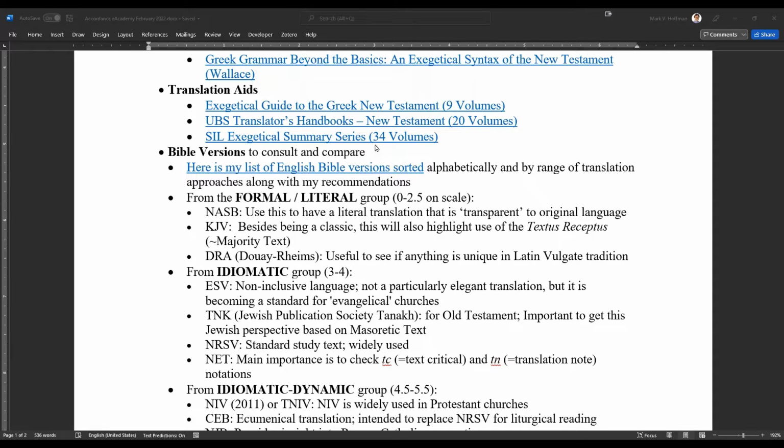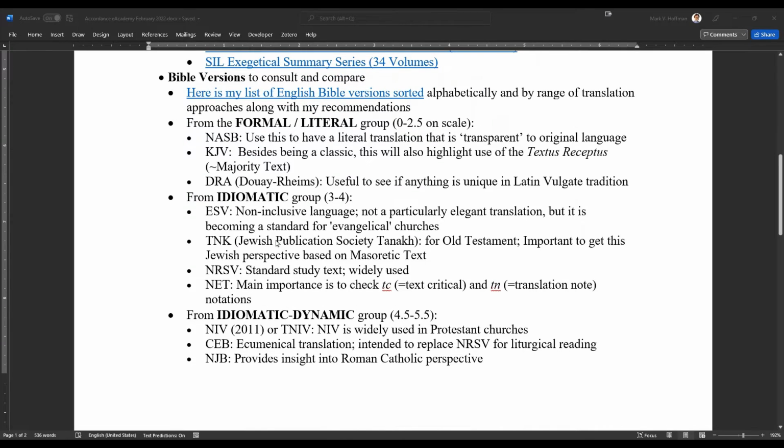And then there's a wonderful SIL exegetical summary series. There's 34 volumes of that. I'll show some examples of how that can be used as well here today. Then in terms of translation, I have an online list of English Bible versions. It's a rather complete list. You can download that if you want.